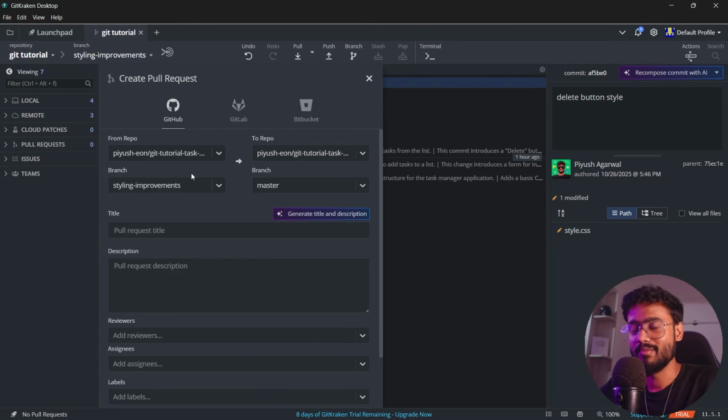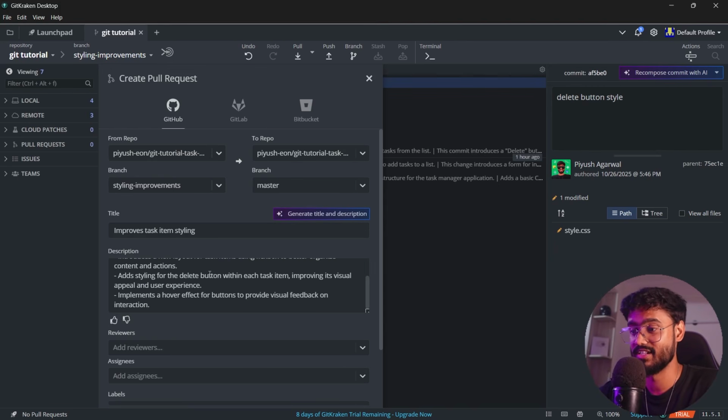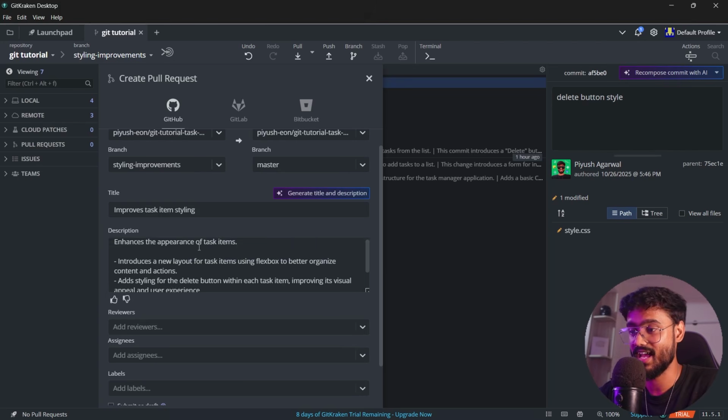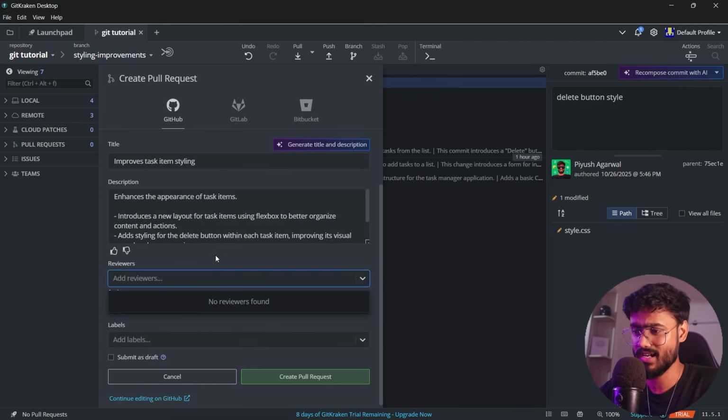Now, you might have noticed I'm not that good at writing descriptions and titles and all. So what I'll do, I'll let GitKraken do the job for me. So I'll click on generate title and description, and it has generated a really good title and description for this pull request.